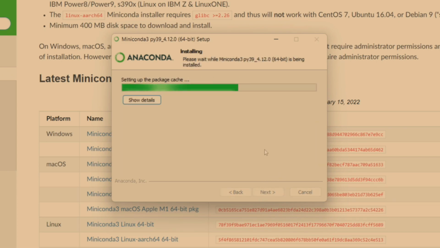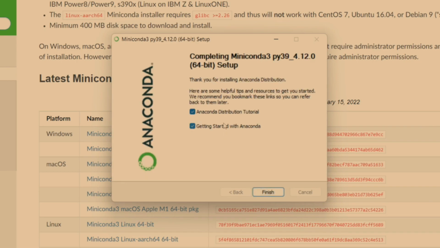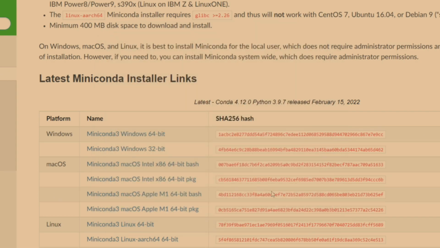It will just quickly install the packages. Okay, Anaconda packages, the lightweight or the minimal installation it will do. It will take very little time, so let's wait till then. Okay, it's finished now, so I can simply click next, and it will ask me to visit some distribution tutorial or getting started with Anaconda. If you want, you can explore this, but I don't need it as of now, so I can just click on finish. This finishes my installation.